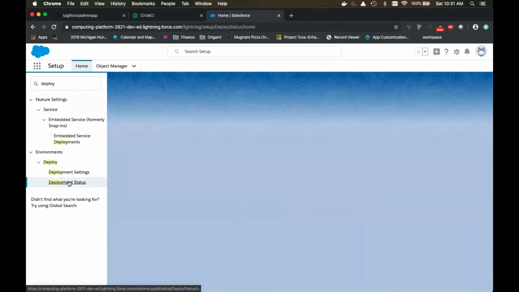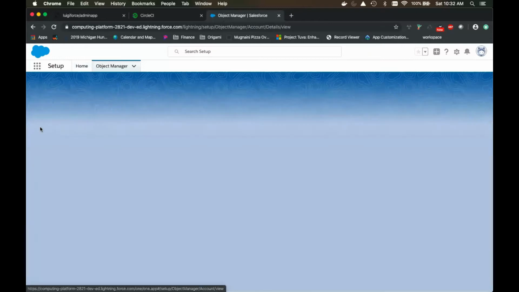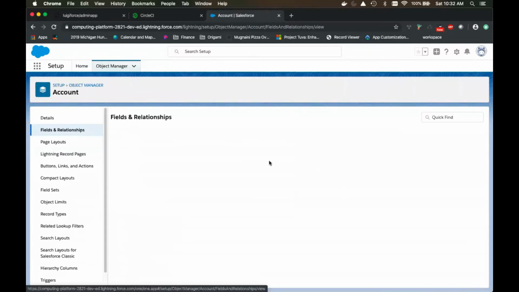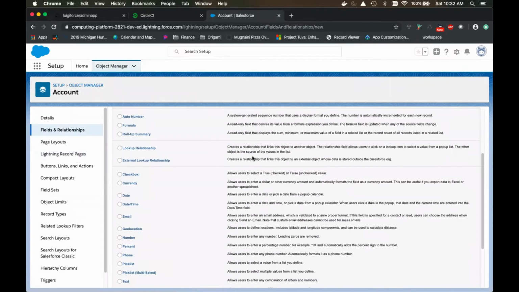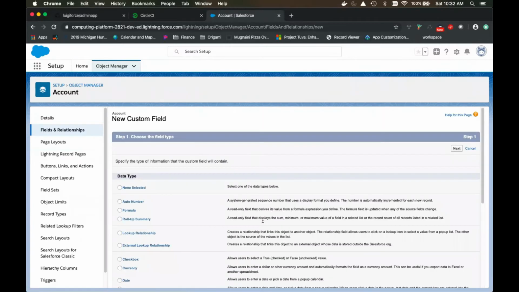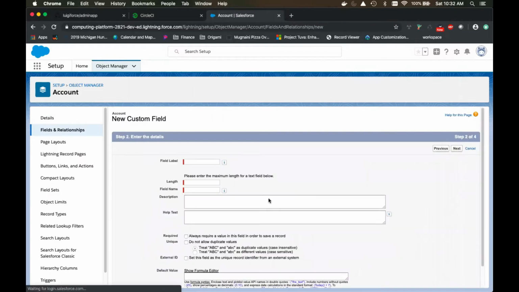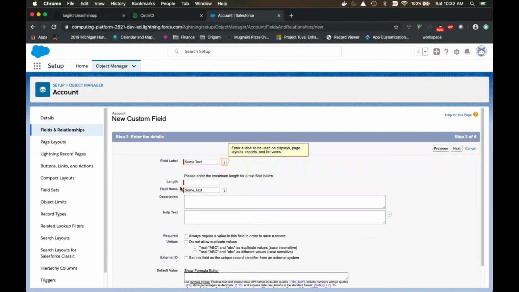I can see here that everything deployed accurately. Succeeded, great. So say I'm an admin and I need a new field. I'll just make a new field on my account object. It'll be just a text field, 200 characters long.